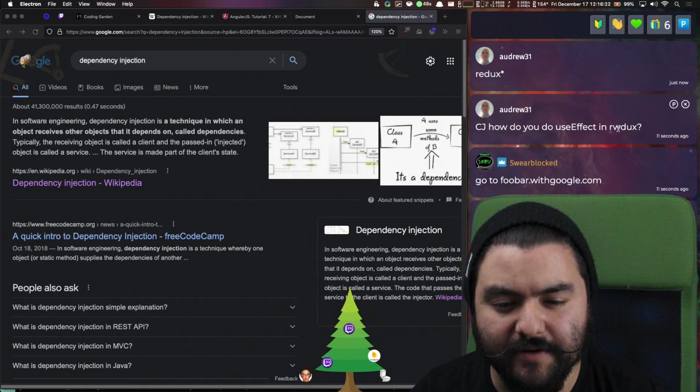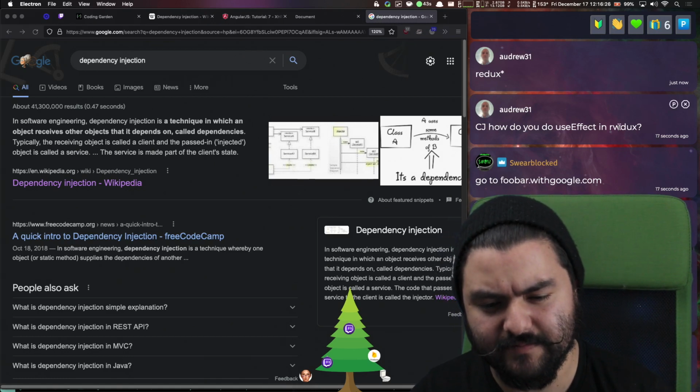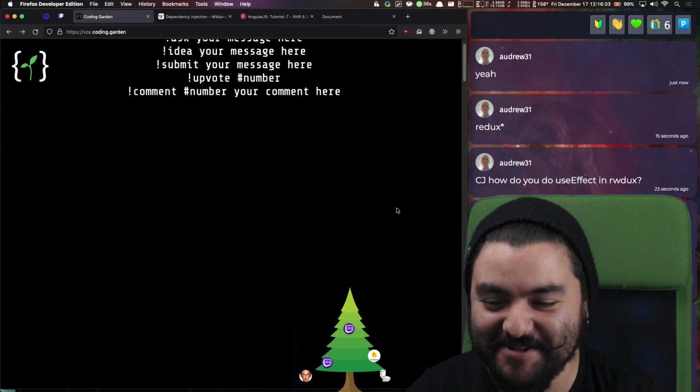How do you do useEffect without Redux? Do you mean without React? What do you mean? Okay, we're going to answer this question from Afro Horseman.